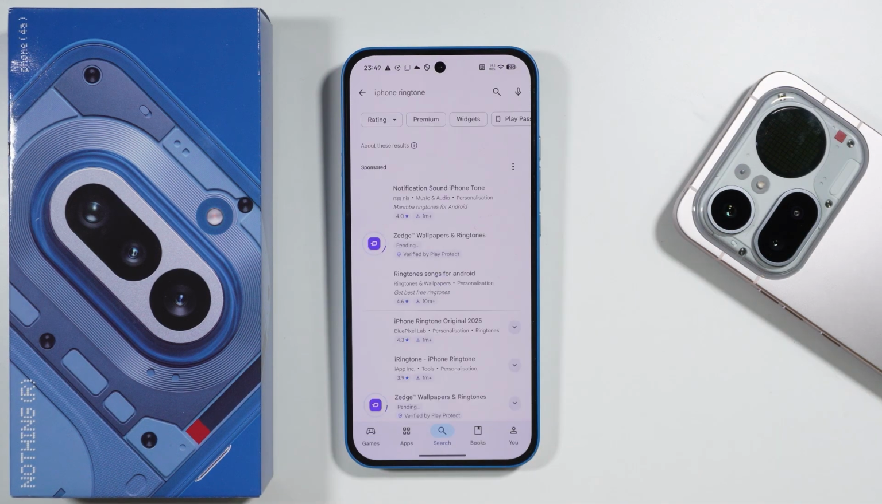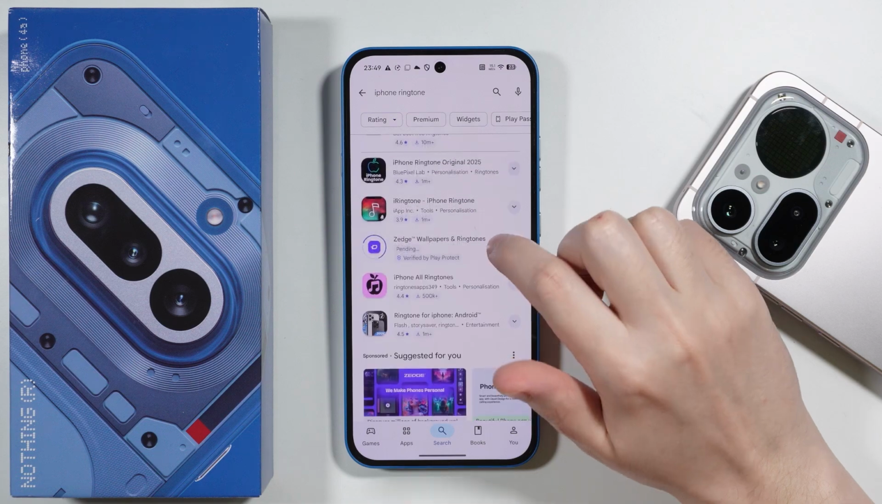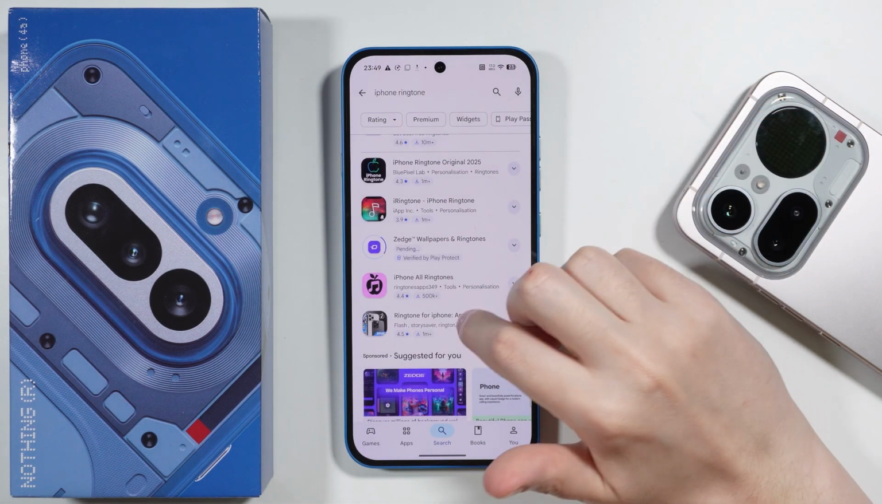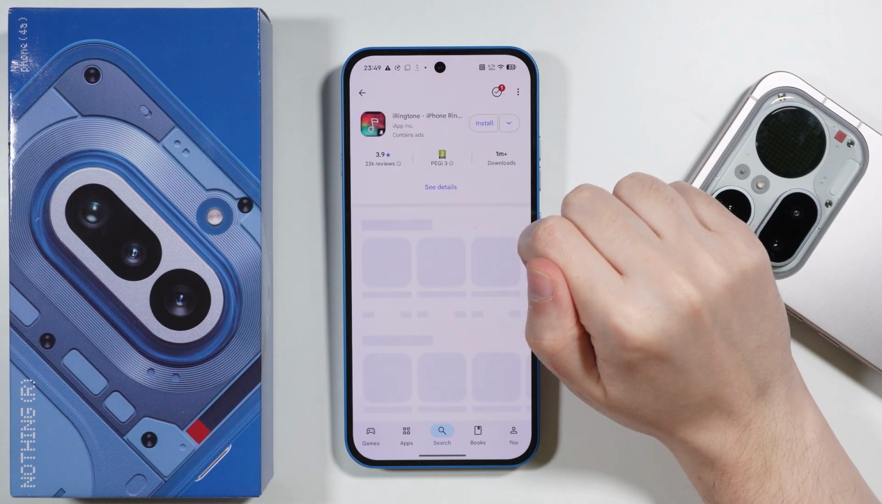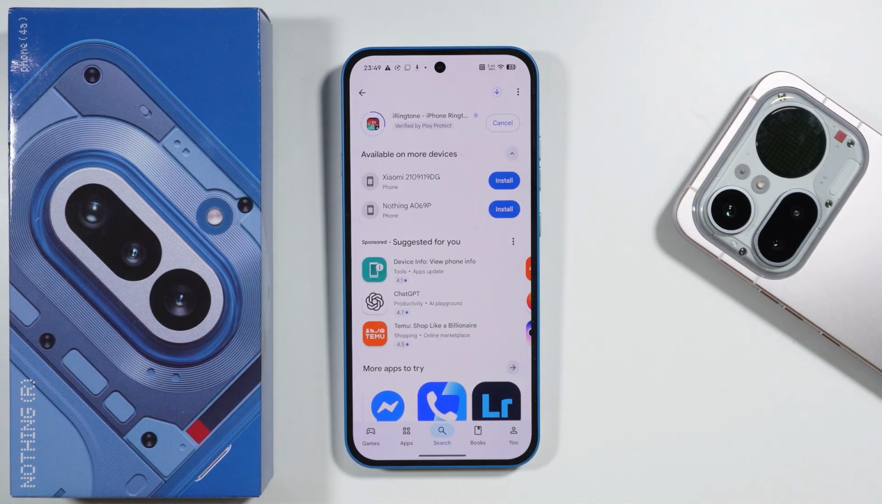There we go. You should be able to find many apps that of course you can try to use without any issues whatsoever, or at least for the most part. In my case, I'm gonna use this app over here, and based on this app, I'm gonna show you how to set up the ringtone. But of course, feel free to try any other app that you can find in the Play Store. I actually encourage you to do so in case you are not really happy with this app over here.